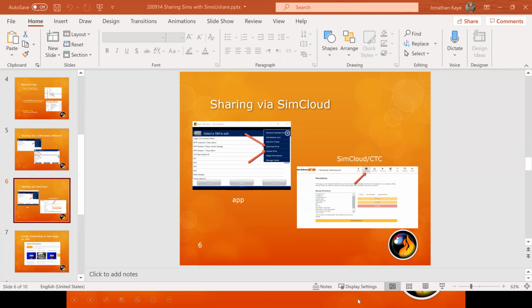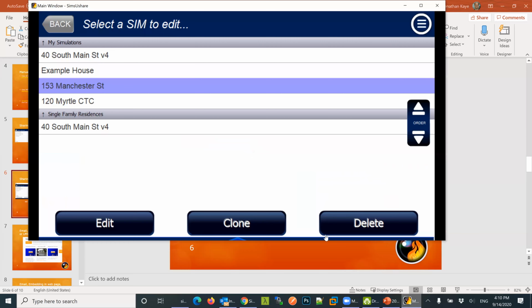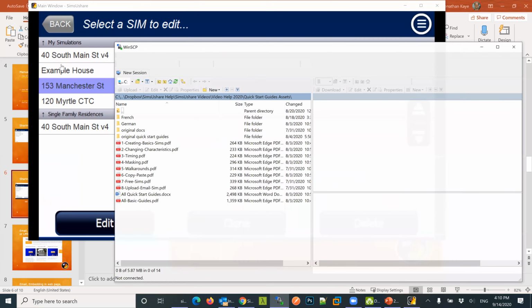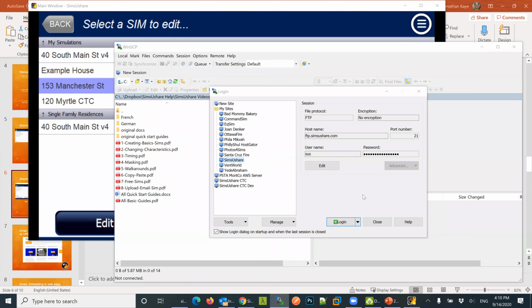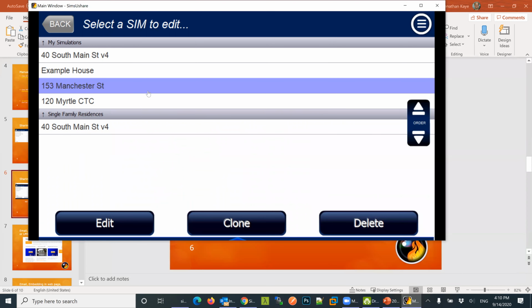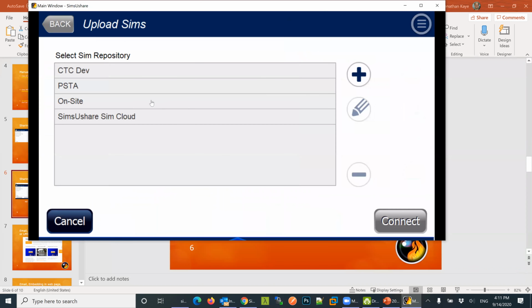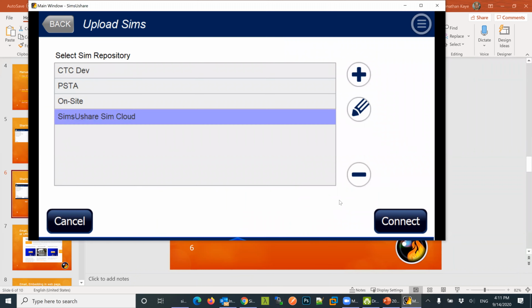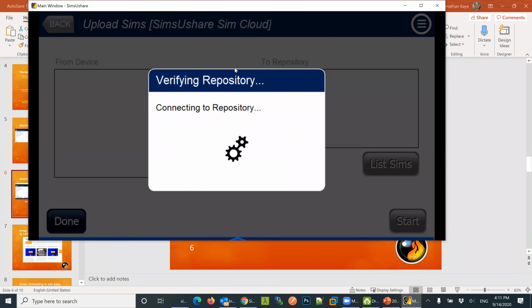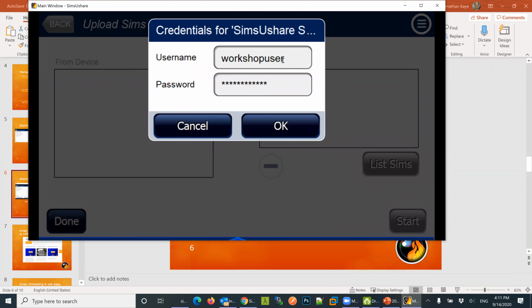So let's say I'm going to go over to my SimsUshare here, and let's say I want to share a simulation. I go into edit or play, and now I go to the menu and say upload sim. Now here in yours, it'll only probably say SimCloud, unless you have a special, completely private server. So SimsUshare Cloud, that's going to be the main repository. I hit connect. Now it's going to ask you for your credentials. So you type in your CTC credentials, hit OK.